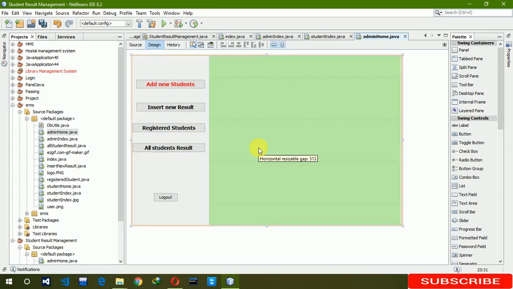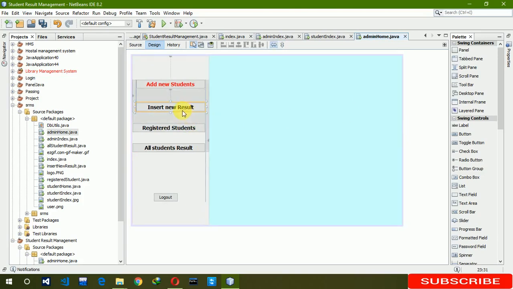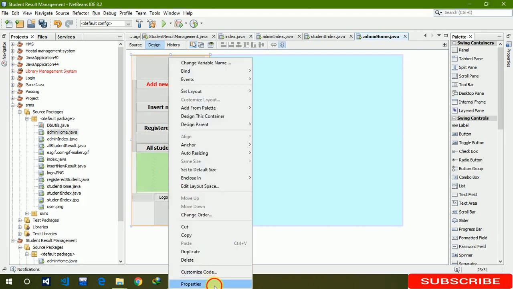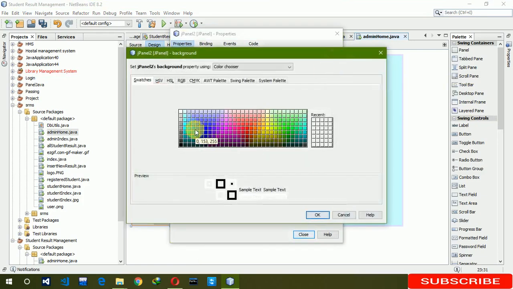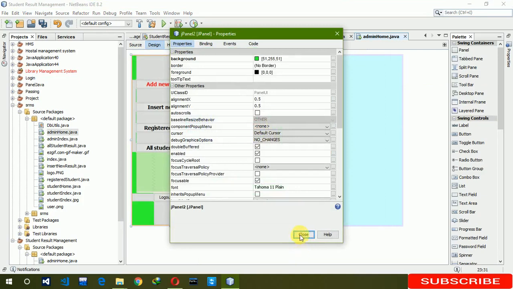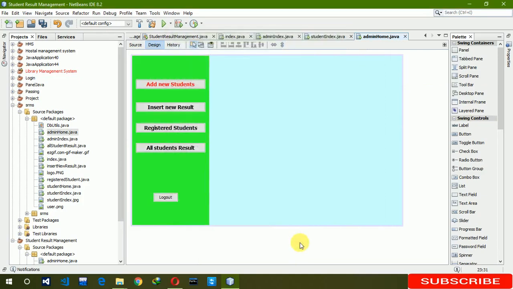Now we change this panel color to any color you want. Click on background and select the color green. Now we have to create a form here, just like a form.